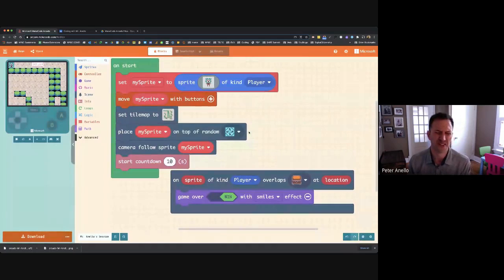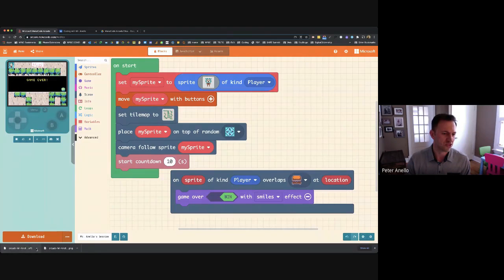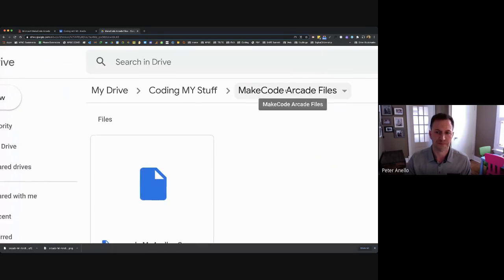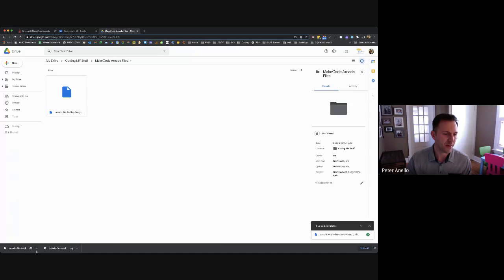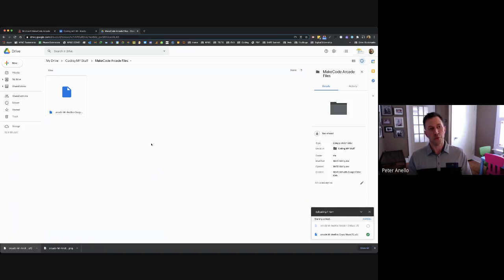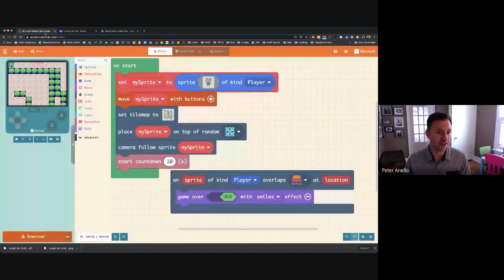Because the project that they created right now is saved on their profile on the device, it doesn't actually follow them in the cloud anywhere. You may want to take that file that was just downloaded and put it into a Google Drive folder, maybe called Makecode Arcade files. And then by doing that, they can open it later in Microsoft Makecode Arcade.